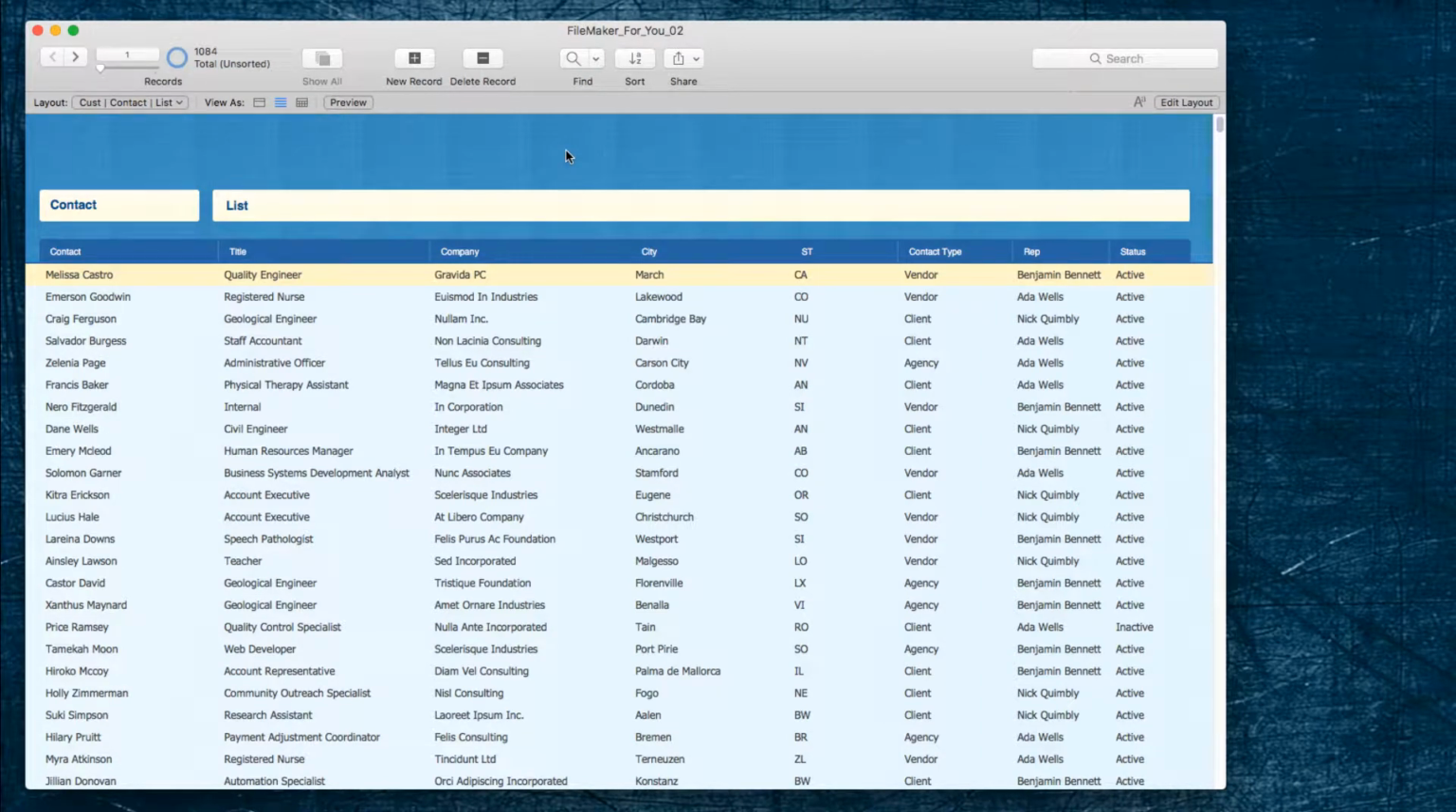Allison here, and in today's FileMaker tutorial, we are going to learn how to use the Extend Found Set feature, which is really great for building lists and for gathering data for reports. Let's get started.